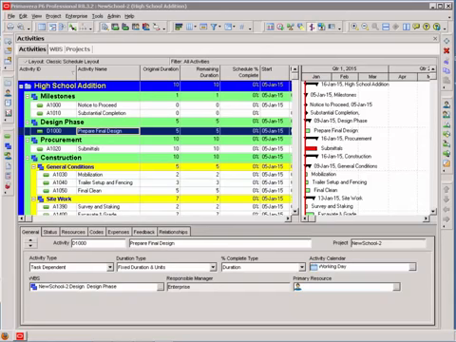Before we start adding logic to activities, I want to take a few minutes to discuss project layouts. As we've discussed before, there's three sections to the P6 window. There's the table area, bar chart area, and the details area, or bottom layout. In the table area, or the spreadsheet area, we can customize columns to get the view that we want.